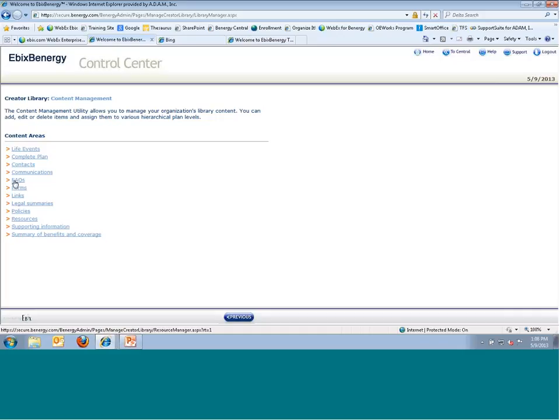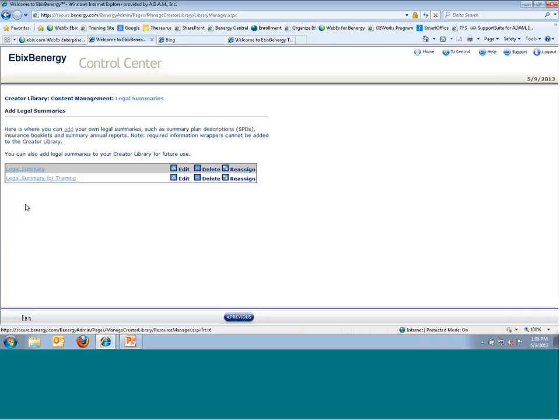So having said that, let's just pick a content area. Let's select legal summary, since most carriers provide a legal summary. And you can see here that there are two already out here, so it'll just create a kind of a table. And notice any existing legal summaries can most certainly be edited, deleted, and reassigned. And we'll talk more about that assignment capability here in a minute. But let's just walk the brokers quickly through how to add content in this library.